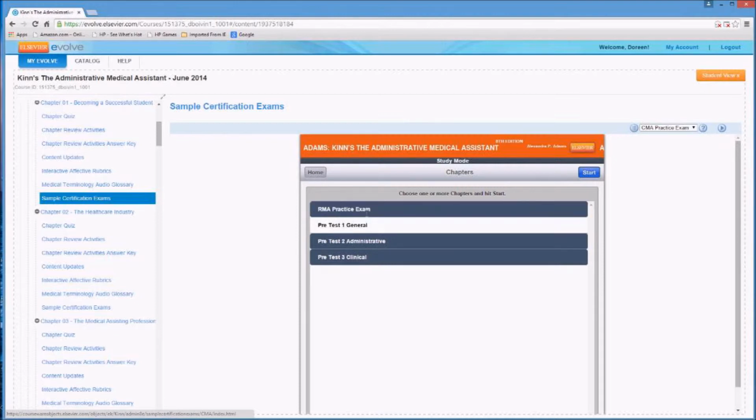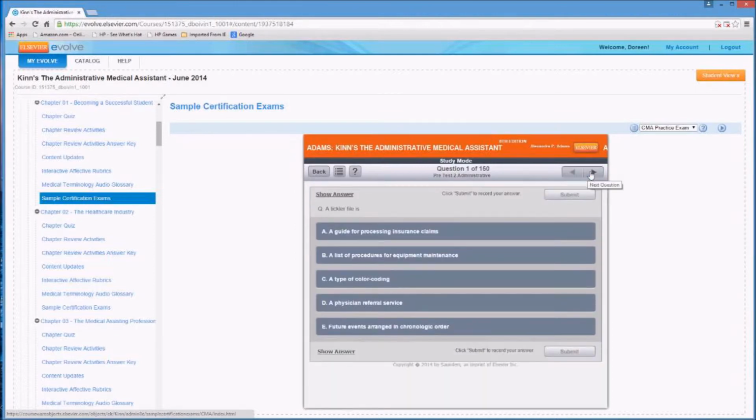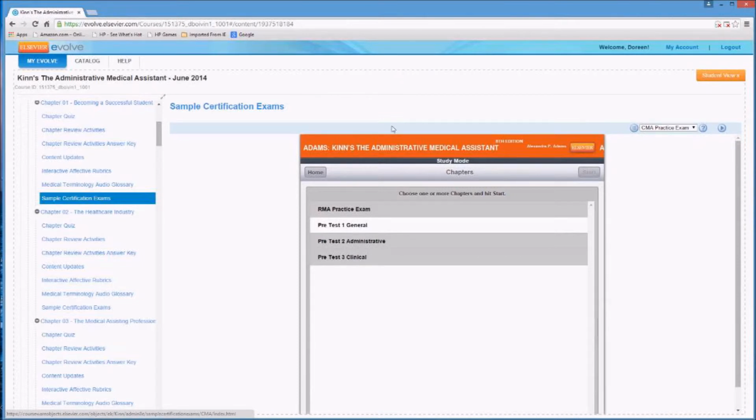Now you see here, you click on it, and it lets you click on start. Now you can choose one or more. You can do one at a time. You can do them all. Again, these are practice. These will help to get you ready for the national exam.